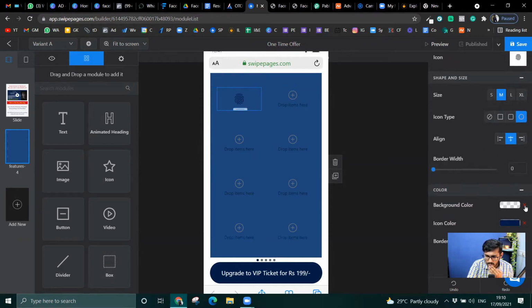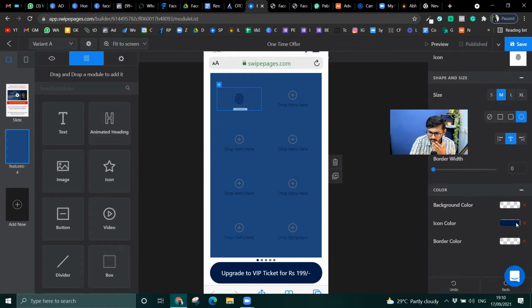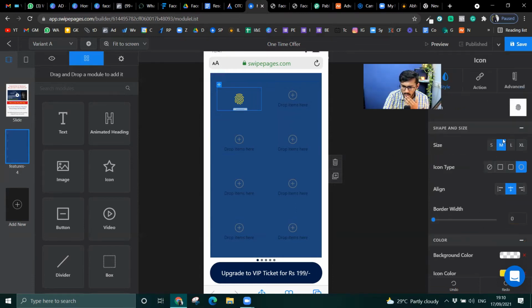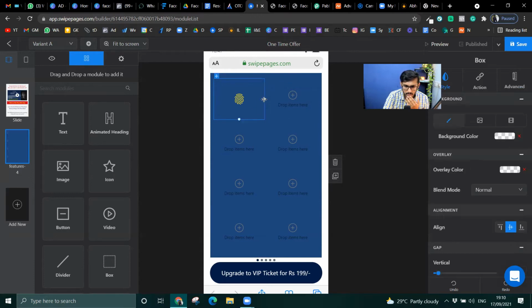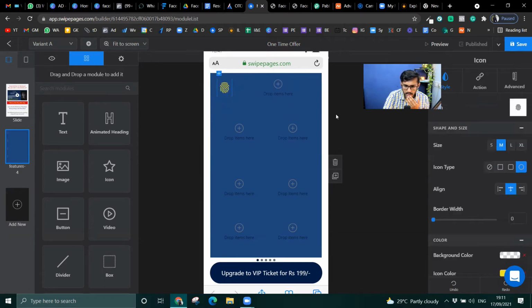Border width. I don't want a background color, so the background color is gone. Now icon color. I want it to be white or yellow, for example. That also looks good. Now this one can go to the extreme end and then we can do something about it. Something like this. Okay, now the icon type.